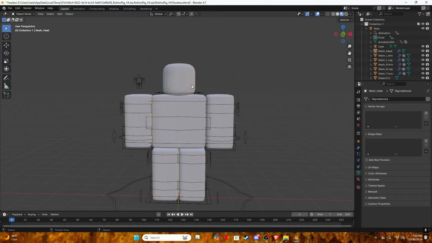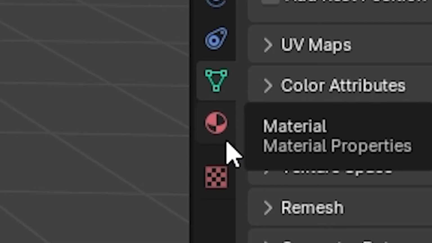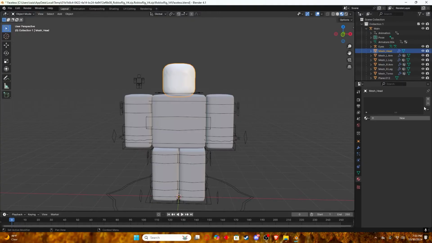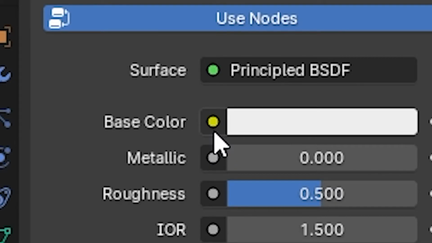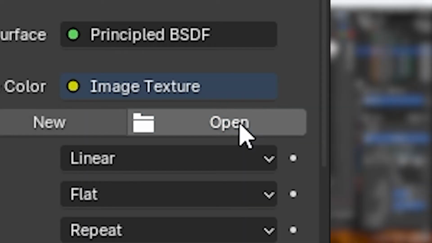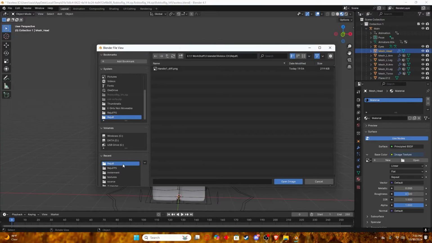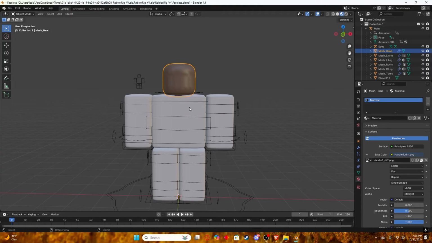Once you have it aligned, click on the head, go to materials at the bottom right here, press this minus button, get rid of all of that, press new, press base color, this yellow circle, press image texture, open it up. Now find the file that you downloaded. For me, it's RegUR, and it's gonna be called handle diff 1, and it's gonna spawn in the skin color and the clothing.